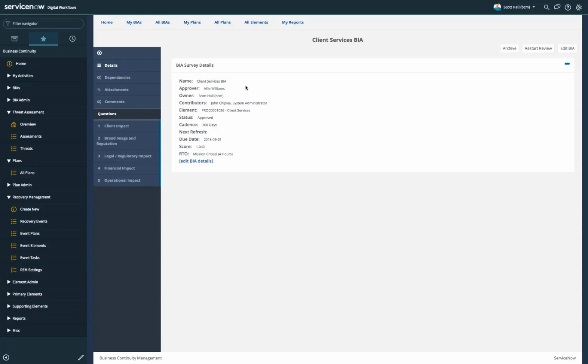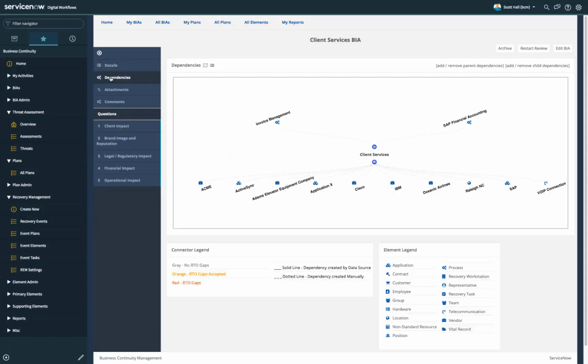A BIA contains various questions. You have complete control over which questions you want to add for each and every one of your BIAs, and you can tailor that specifically to the BIA. You can also weight each one of the questions as far as how it rolls up and automatically calculates that criticality and that score and the recovery time objective. So let's start with the dependency tab here.